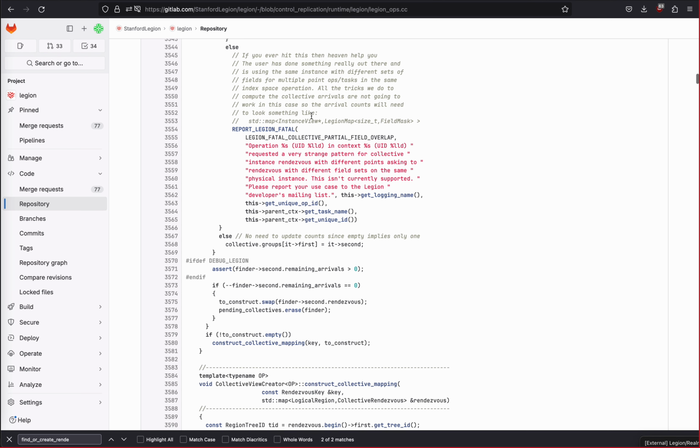The part that is the most relevant to us right here is this part right here. Effectively checking to see, have we seen all the point tasks do their arrival here? We better still have some count available here. And we remove our count, and if it's gone to 0, then we can say, okay, we're now ready to do the matching to actually construct the collective views and stuff like that.